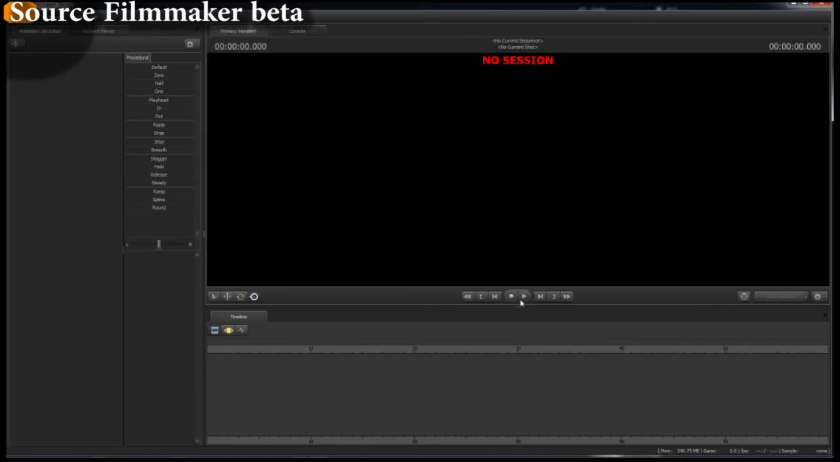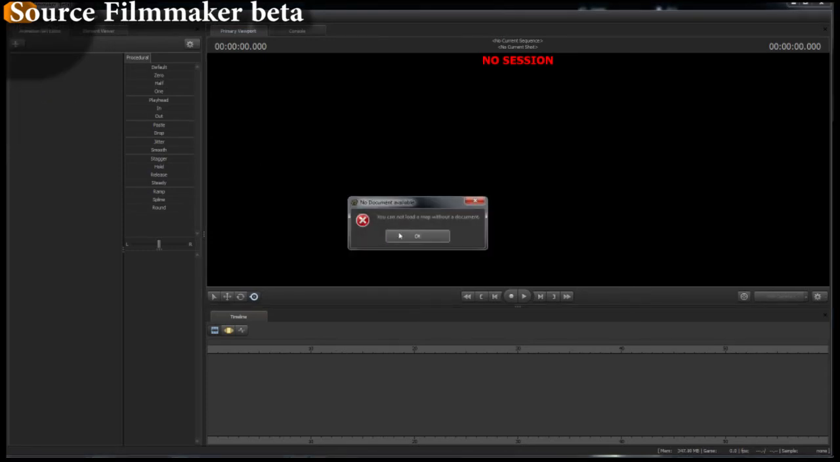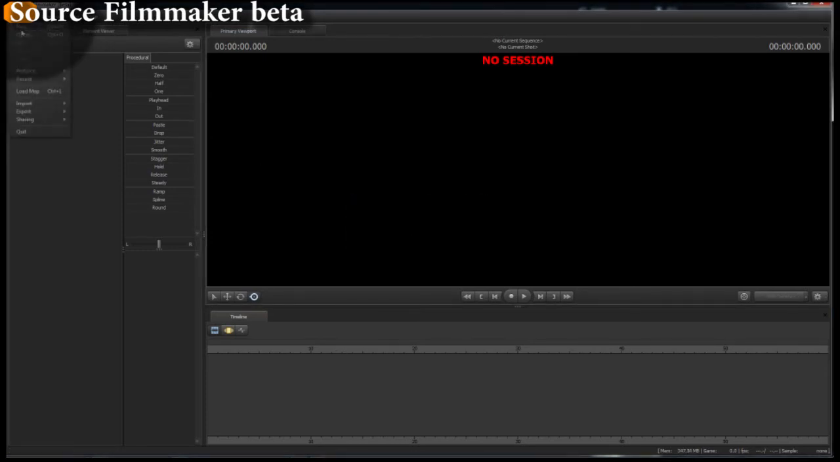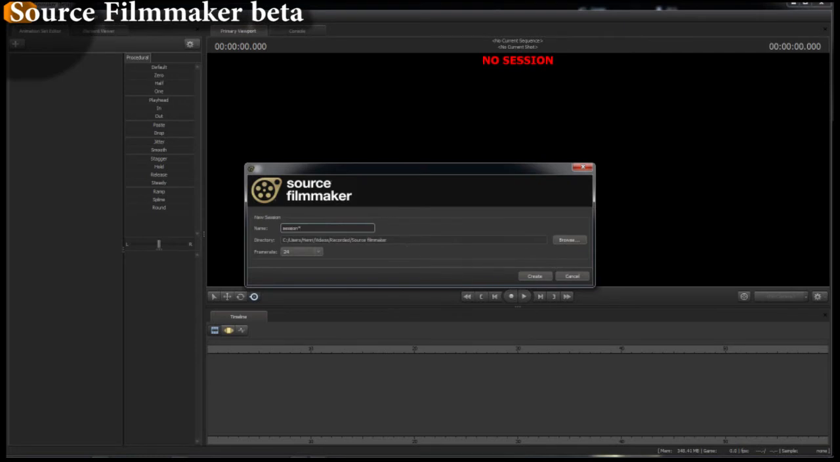Down here you have the record and playback buttons, all the standard stuff. You have the camera controls here. On the right, below this is the timeline, where you have your clip editor, your motion editor, and your graph editor. However you wish to represent your timeline visuals, you have to start by loading in a map, or actually you have to create a new document.